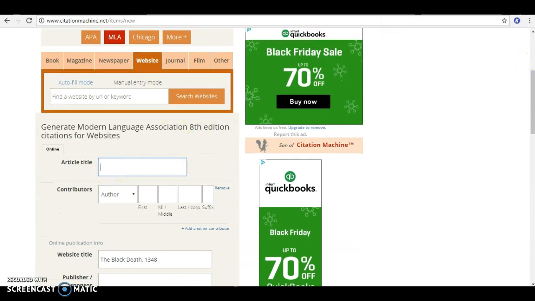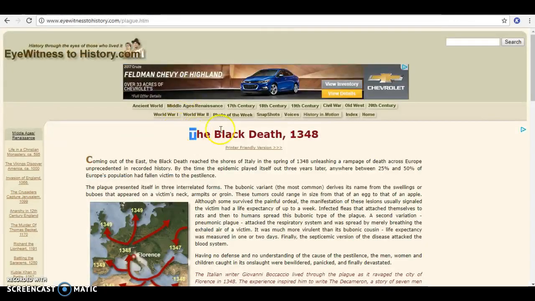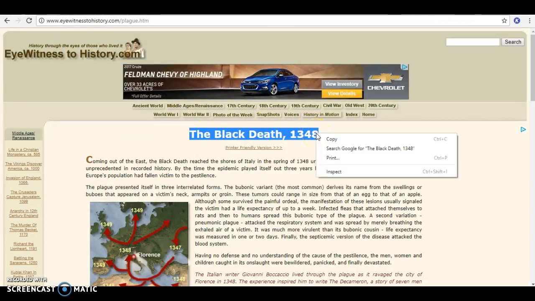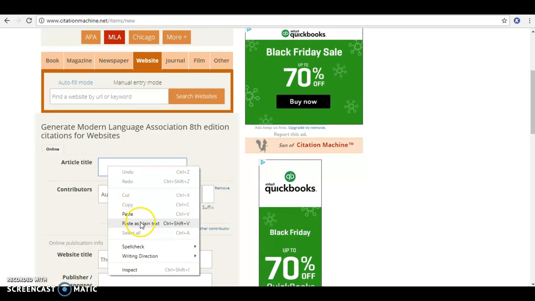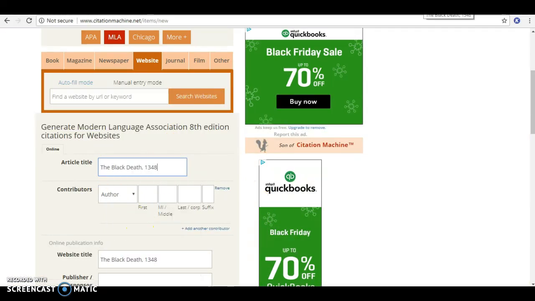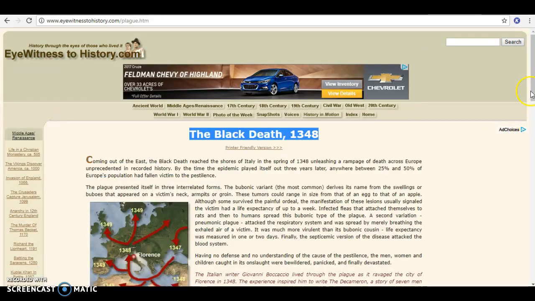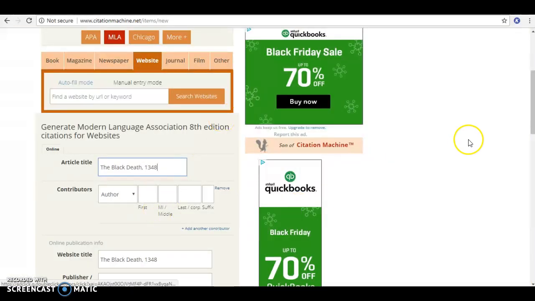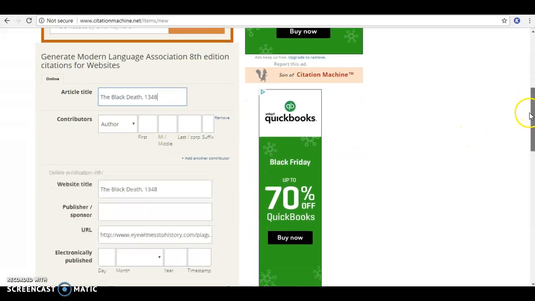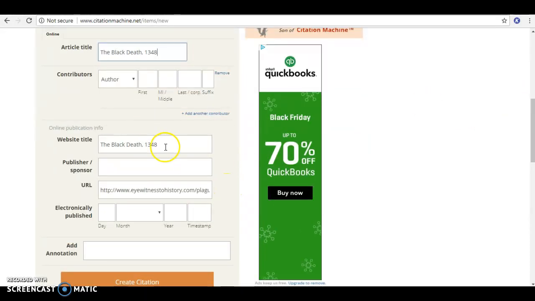For the article title, I need to go back to the web page, and this is called The Black Death 1348, so I'm going to copy that, going to paste it here, and I'm going to see if I can find any authors. Nope, no authors, so I'm going to skip that. The title of the website is actually incorrect because the website is Eyewitness to History, so I need to change that.